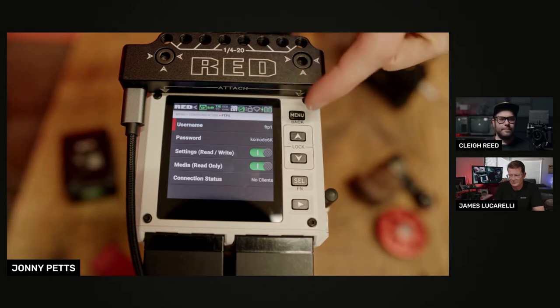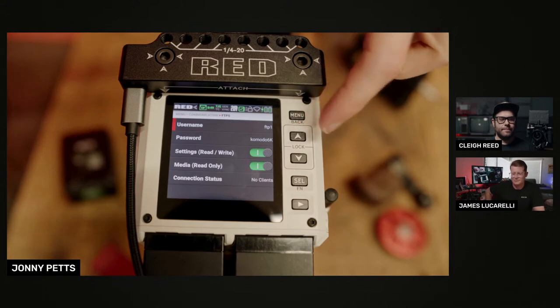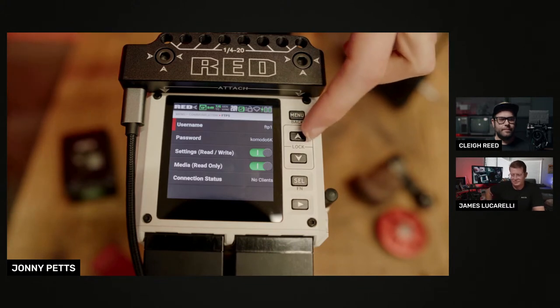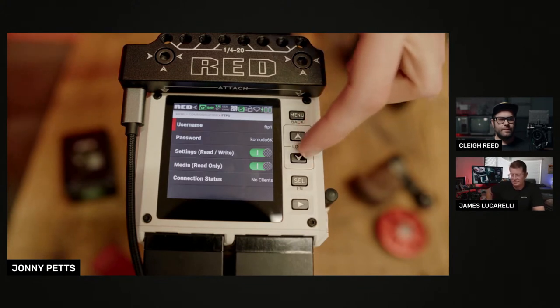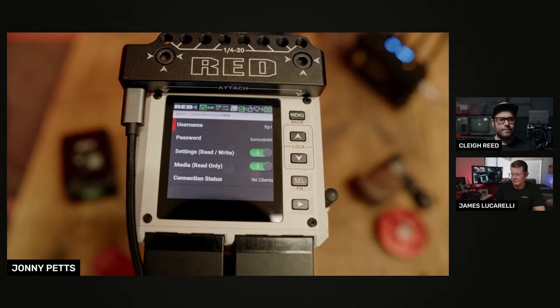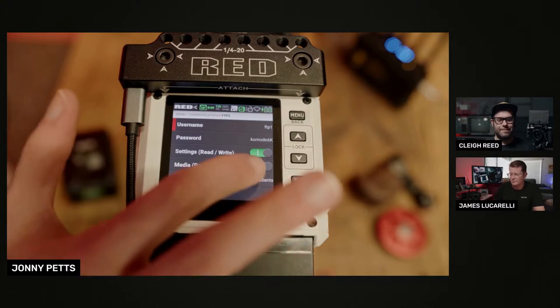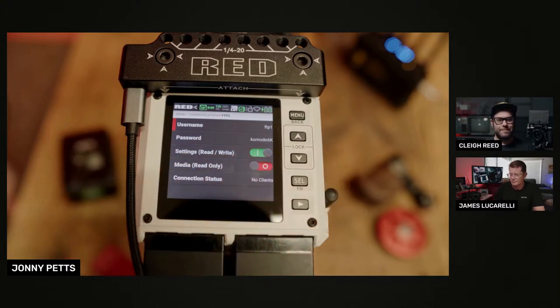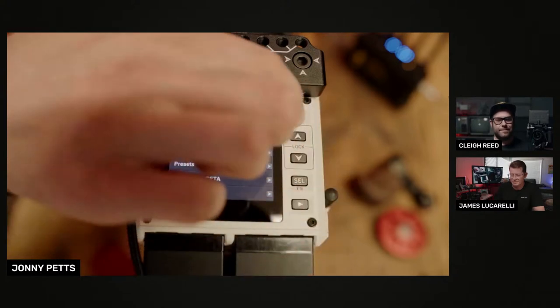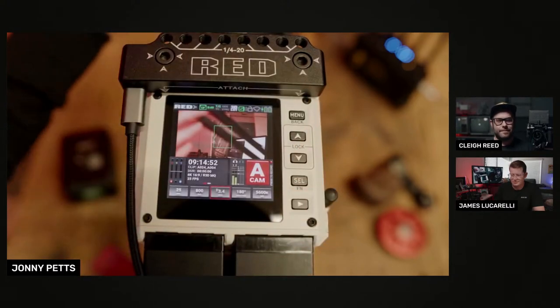So you've got a username, FTP1. You can then set your own password here as well. And you've then got the ability to choose what has read and write access. So I know some people may initially be going, oh, I'm a bit worried about having the media accessible. You can turn that off if you want to, so no one can access that. What I'm going to do now is go back over to my machine and see how we can connect up to the camera.